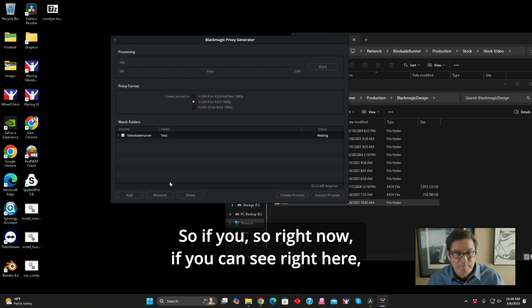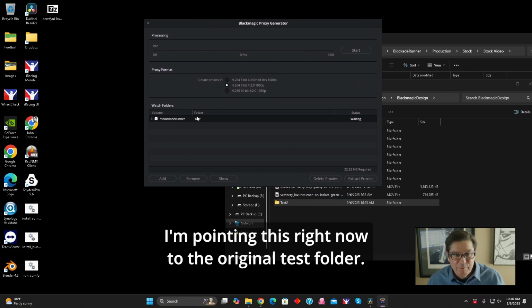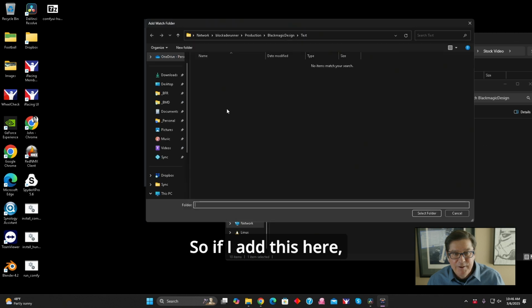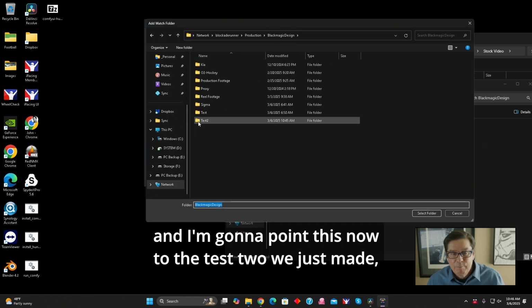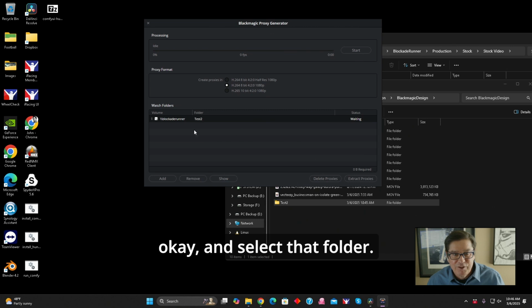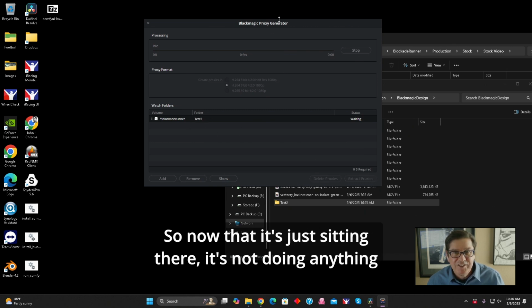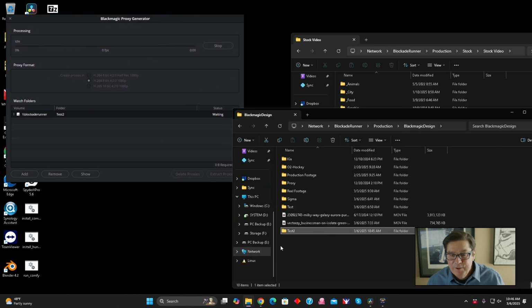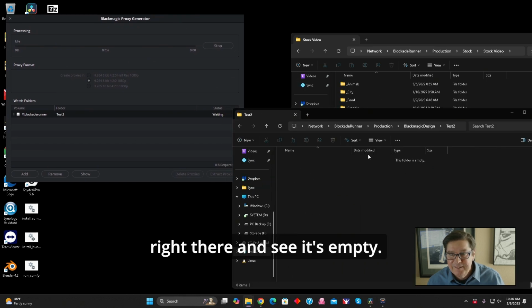Right now, if you can see right here, I'm pointing this to the original test folder. So I'm going to just remove that. If I add this here, and I'm going to point this now to the test2 we just made, and select that folder. So now it's pointing to test2, and I'm just going to hit start. Now that's just sitting there. It's not doing anything because there's nothing in that folder. And there's my little test2 folder right there, and see it's empty.